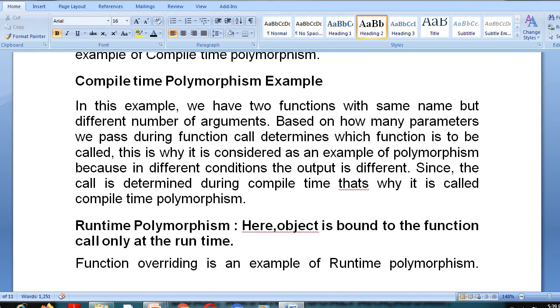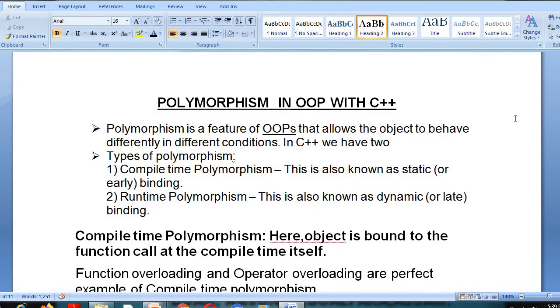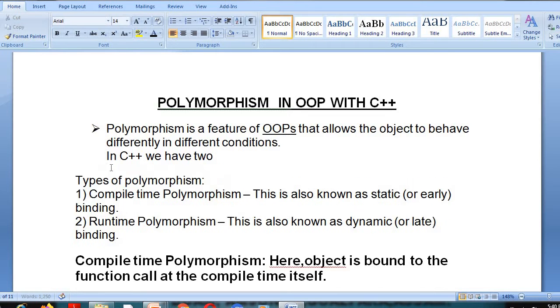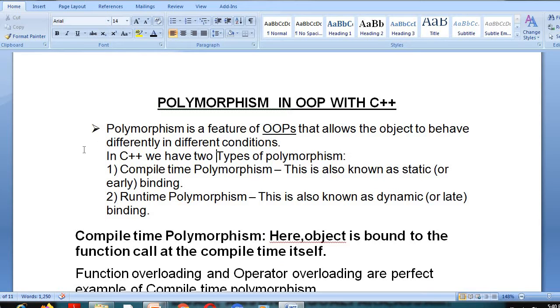First, what do you mean by polymorphism in object-oriented programming with C++? Polymorphism is a feature of object-oriented programming which allows the object to behave differently in different conditions. In C++, there are two types of polymorphism.